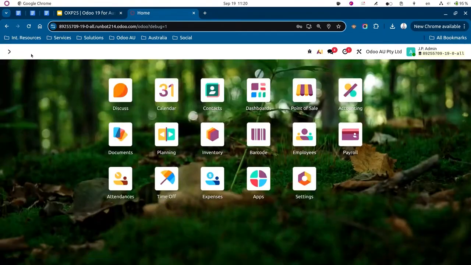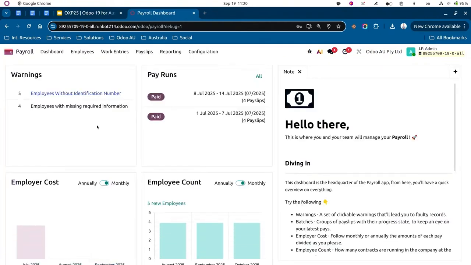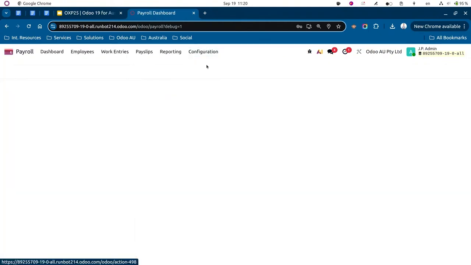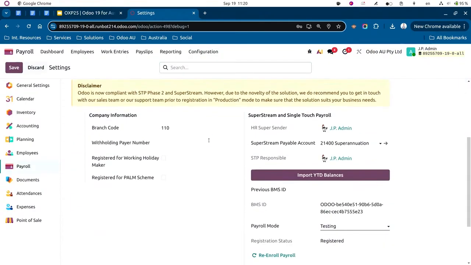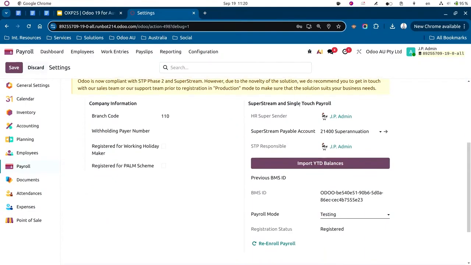So how do I register for payroll? You go to the payroll application, you go to configuration, settings, all right? So if you scroll down a little bit, on the right side, you can see I'm already registered. However, for the purpose of this presentation, we'll re-register. That is also something that you can do in case you change your company name, in case you change your ABN, in case you change the STP payroll responsible within your company. So that's what we'll do.